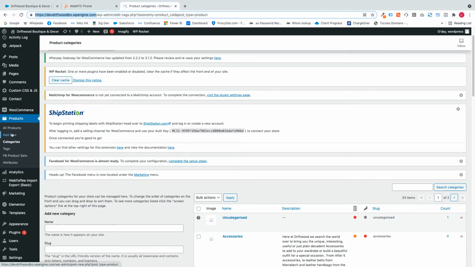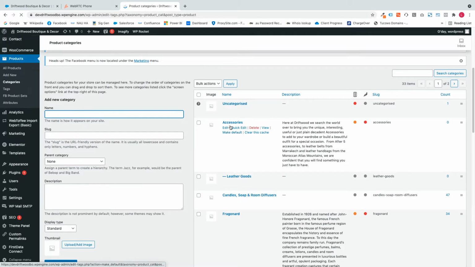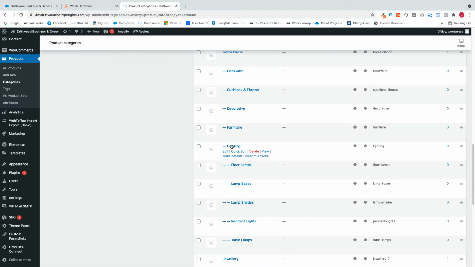So the first thing that we're going to look at is over on the left-hand side, you've got products. And then if you go down to categories, it'll bring up this screen here. So first thing to note is that these little hyphens here, these are subcategories. So you can see that leather goods is a subcategory to accessories, which is, I assume, what you want. One thing I've noticed is that if you go down further, it looks like you've got subcategories. So I would avoid doing this. It can be confusing for yourself and the user.